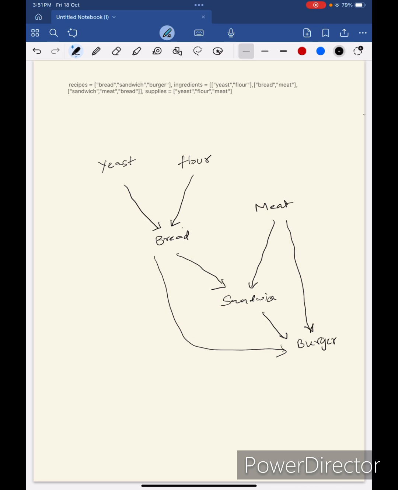How can we proceed? This is basically a kind of graph, and if you have an idea about topological sorting, then you will get to know that this is an example of topological sorting and how you are supposed to solve this problem.